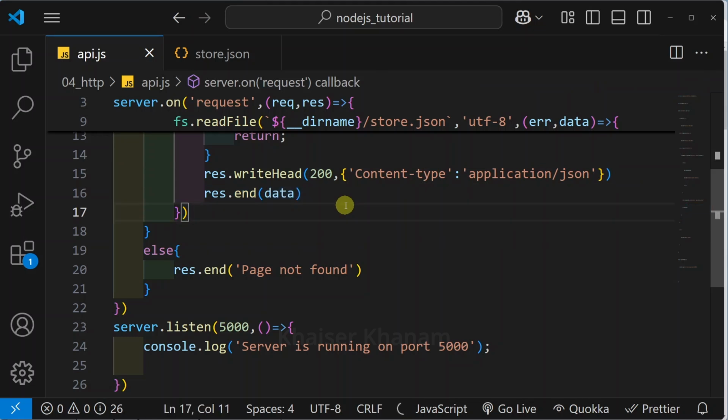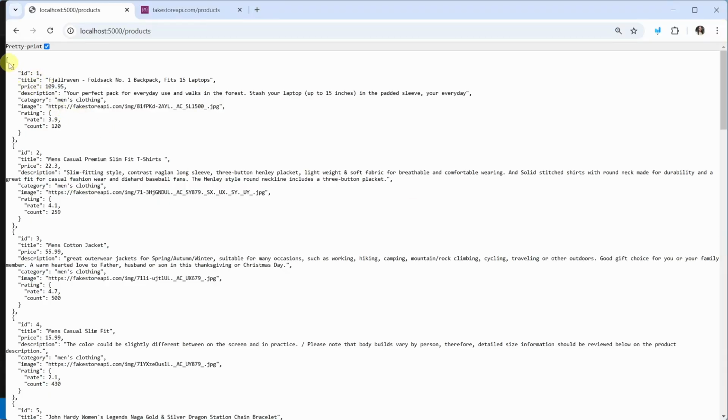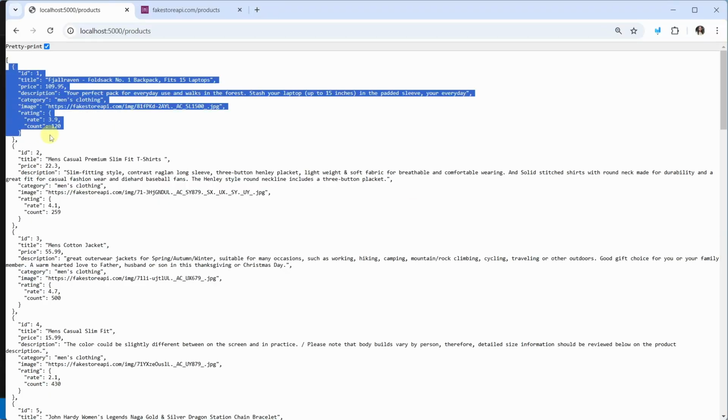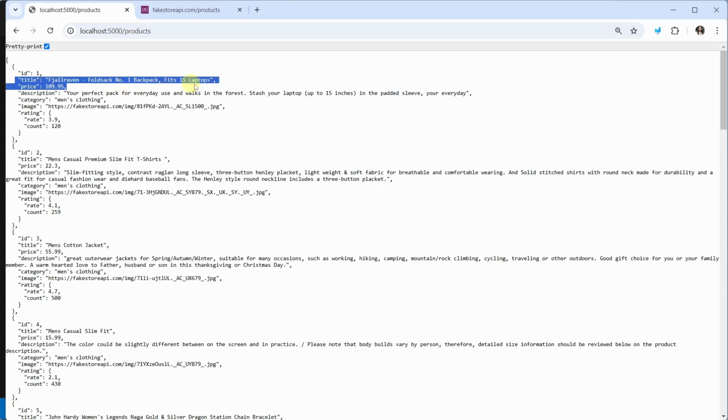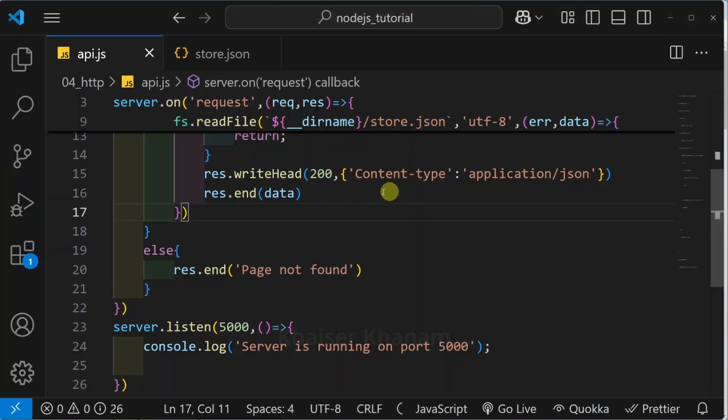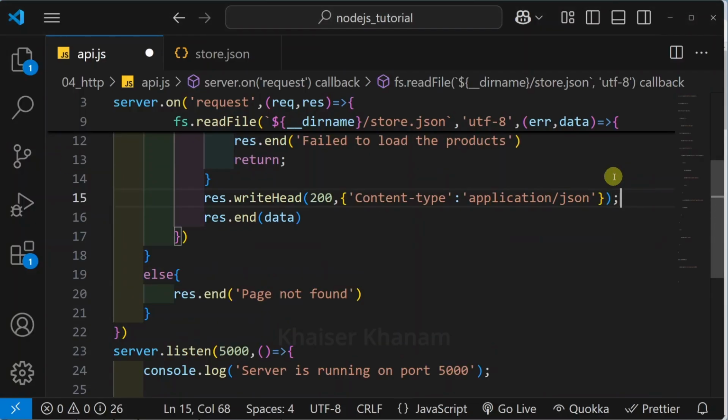But now here, if you want to perform some operation, for example, from this API, inside this object, if you just want to access this title, how can you perform it? I will just come here.